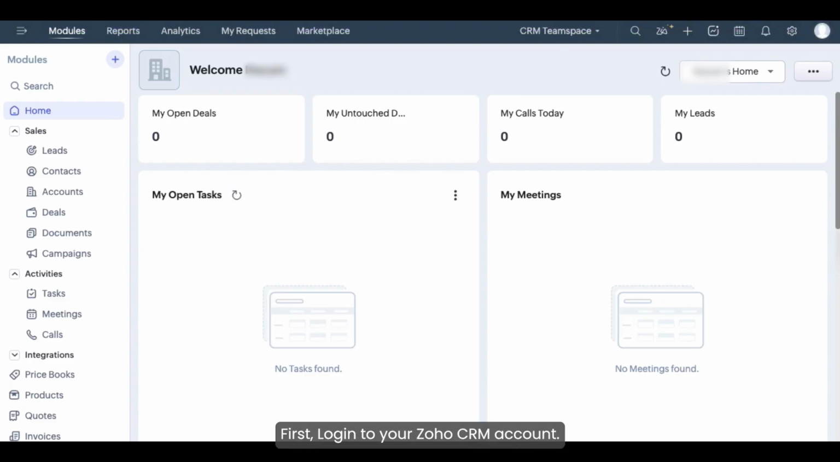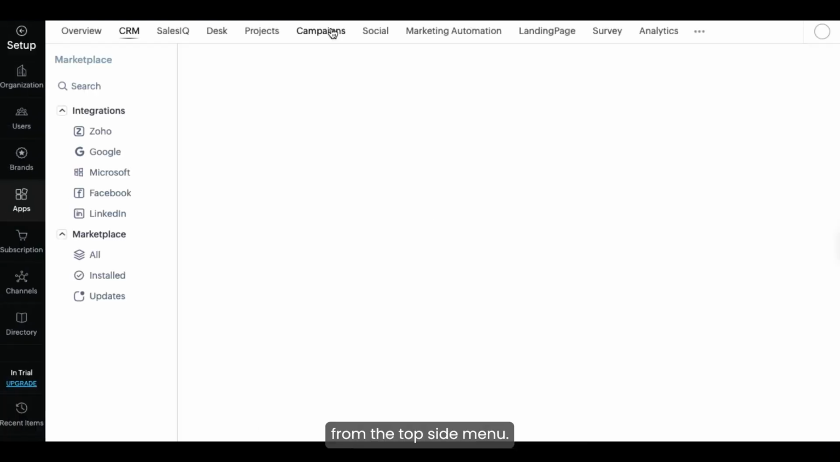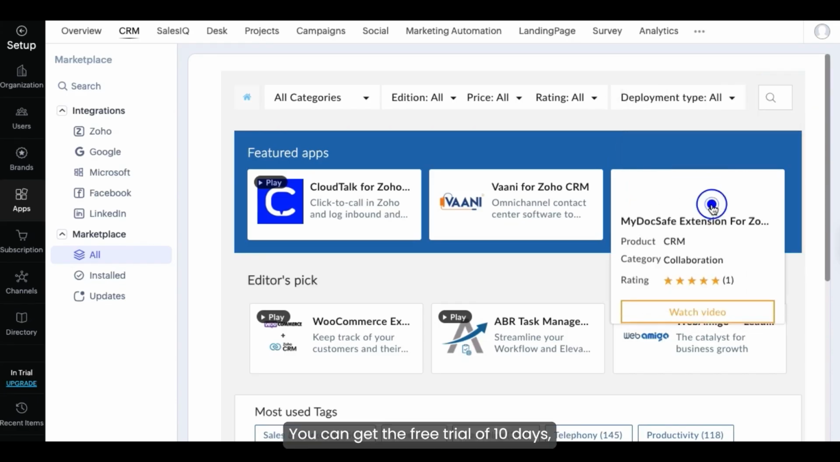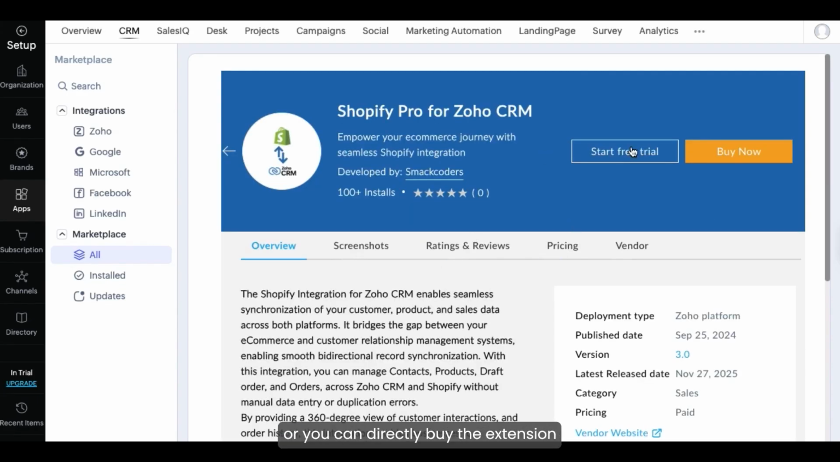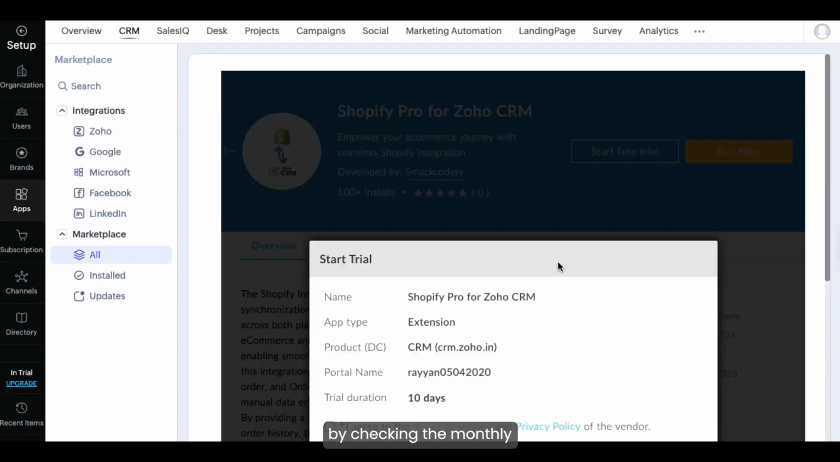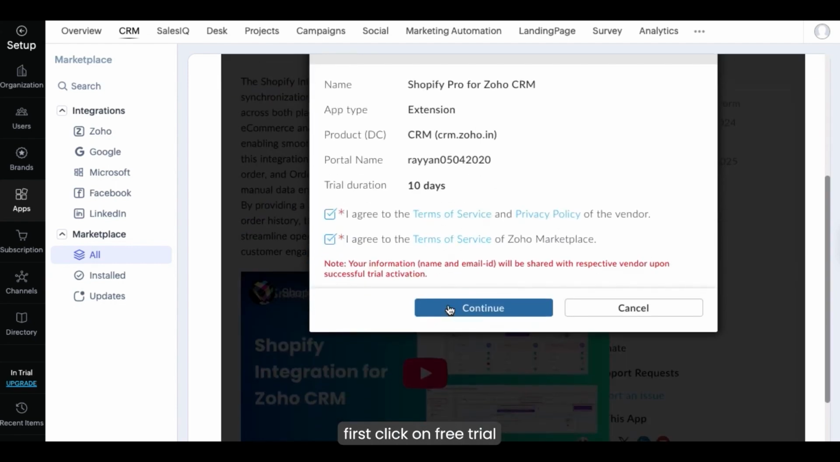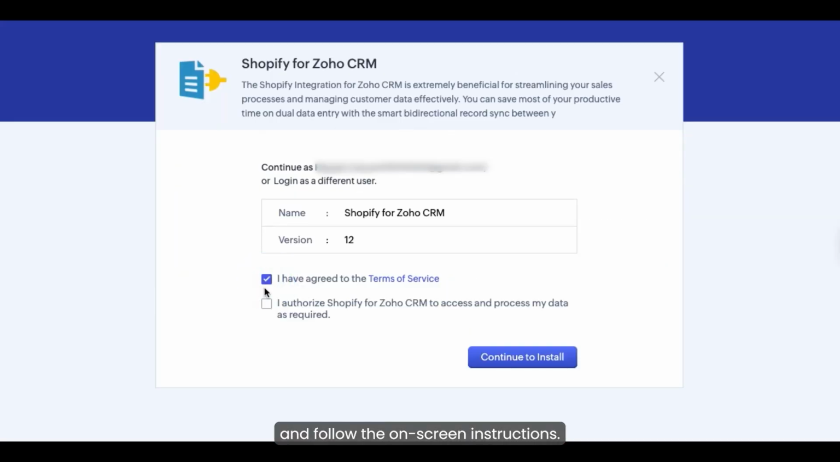First, log into your Zoho CRM account. Then navigate to the Marketplace section from the top side menu. Search for the Shopify Pro for Zoho CRM. You can get the free trial of 10 days, or you can directly buy the extension by checking the monthly or yearly subscription on the pricing section. To get a free trial, first click on Free Trial and follow the on-screen instructions.